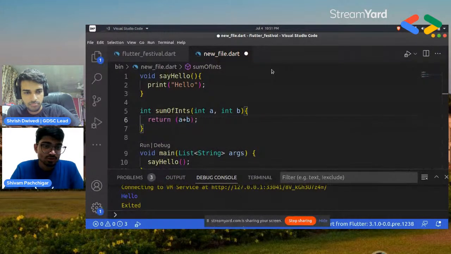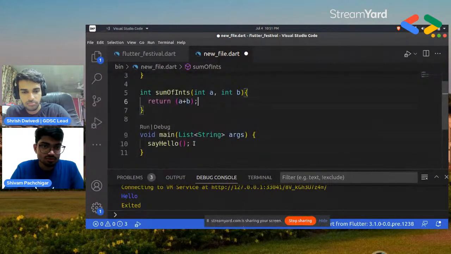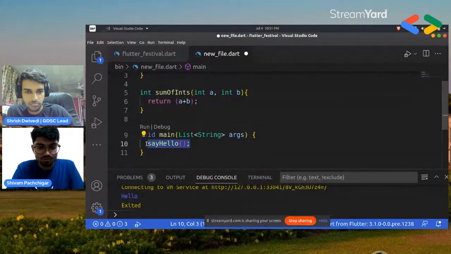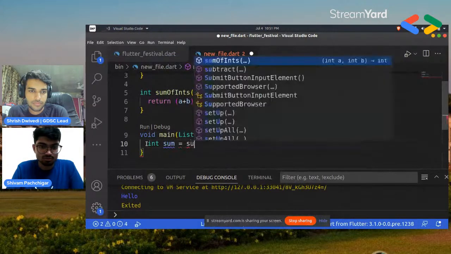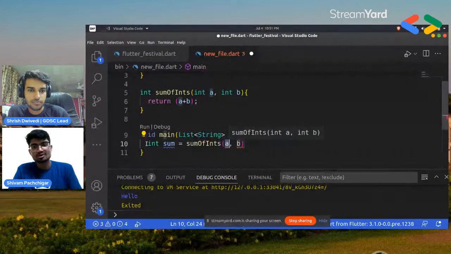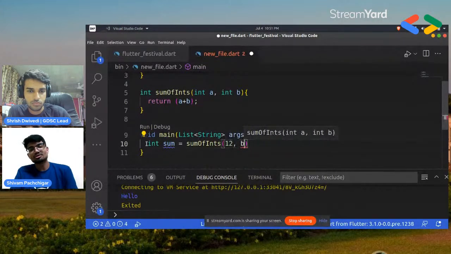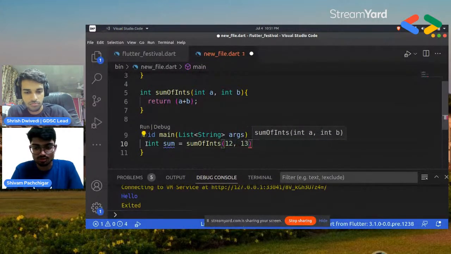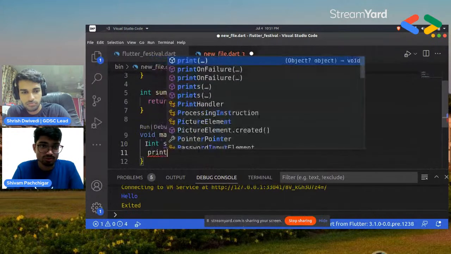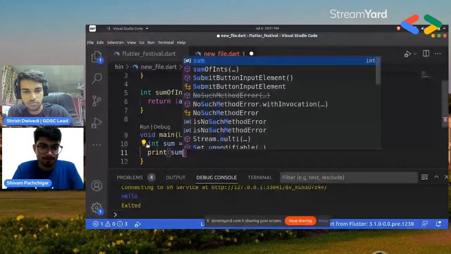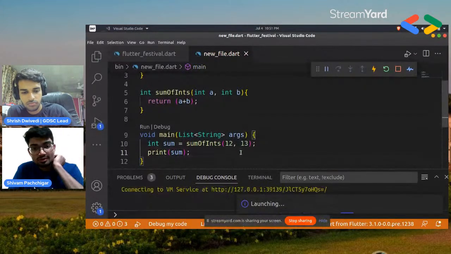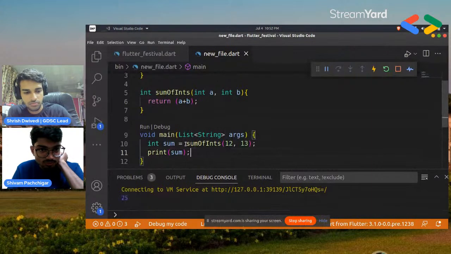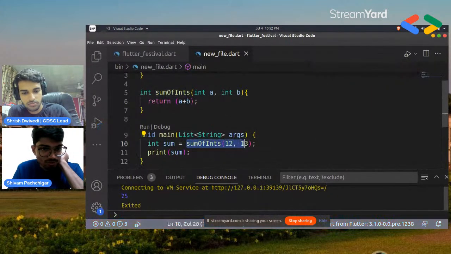Right. So if I want to just access this, then I will just write the sum equal to sum of ints. Suppose I want to calculate the sum of 12 and 13, so I will just write like this and then print sum, right? Okay, it printed the sum of this.